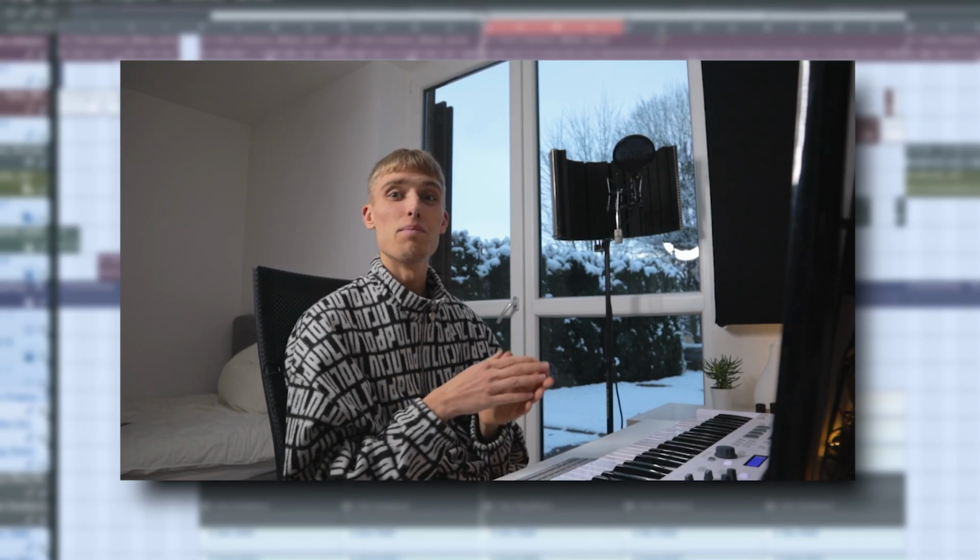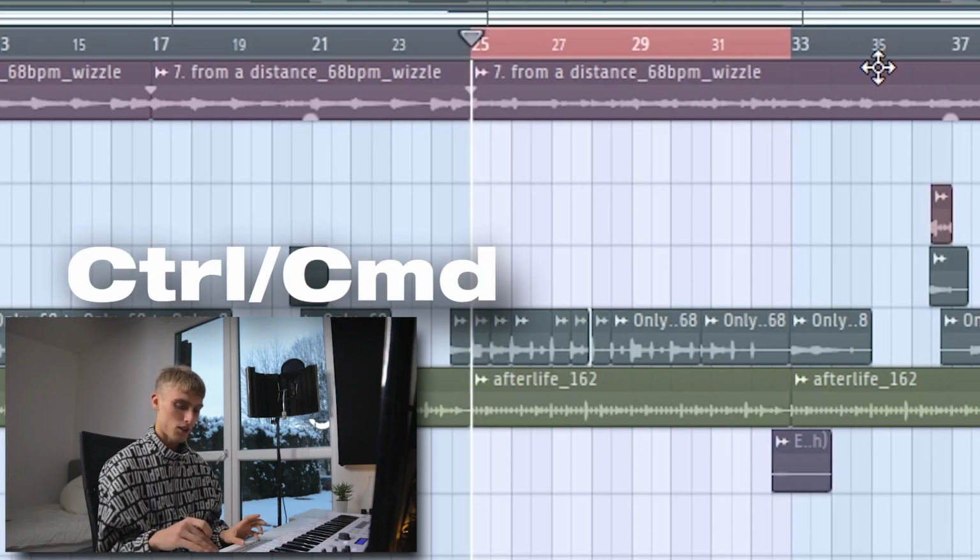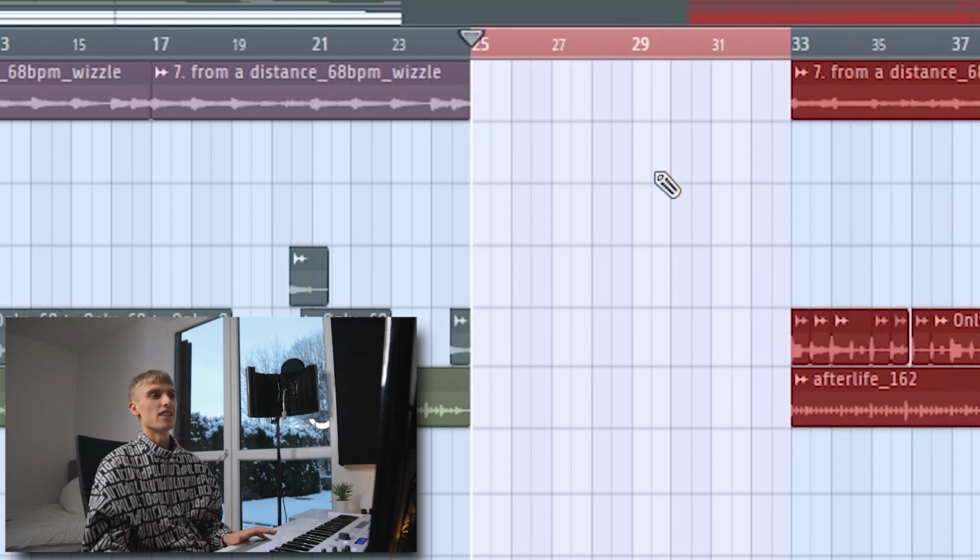Now if you want to make space, you can also just click Control Insert and then you just have a free space right here. But Control Delete, definitely an essential shortcut for me.